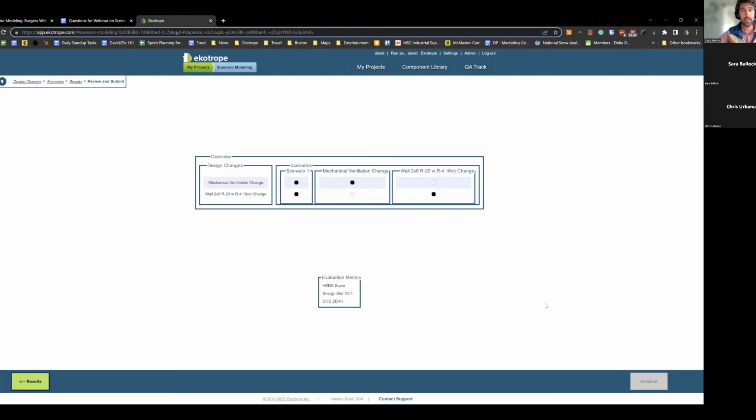So that's scenario modeling. We've added mechanical ventilation now. You can do HVAC design changes, and very soon you'll be able to do individual mechanical systems and individual distribution system changes as well.